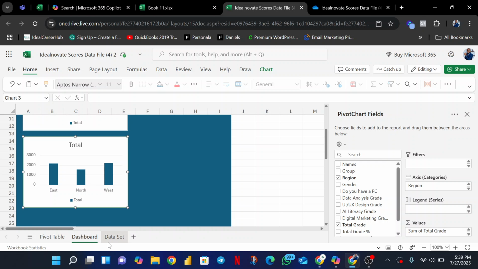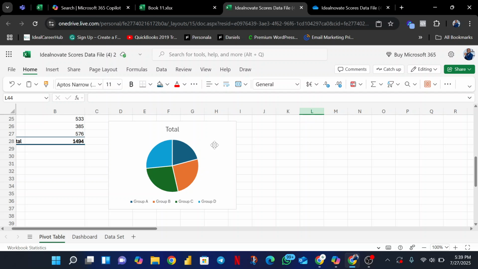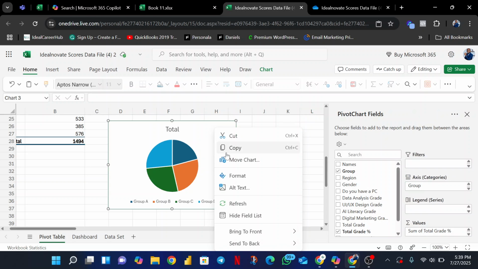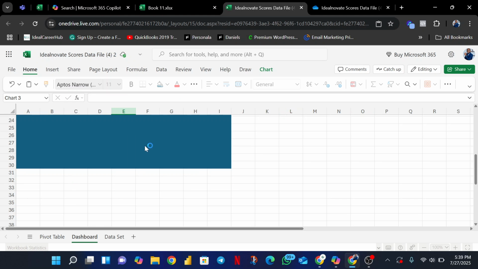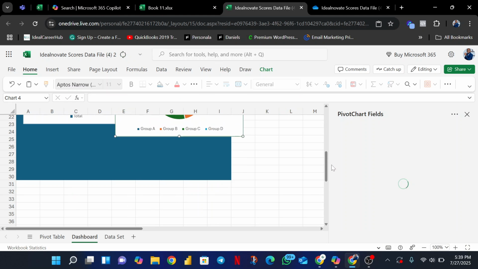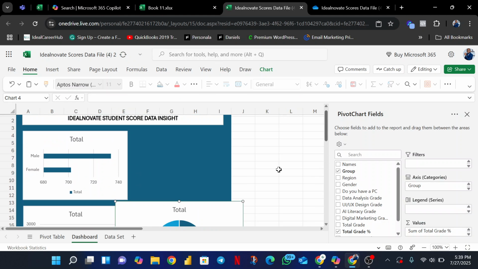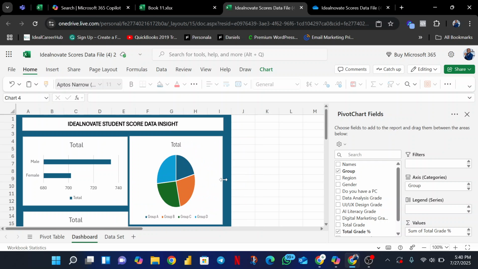The third chart, which is going to be the pie chart, I'm going to go back to my pivot table, scroll down, select my pie chart, and then right click and go to move chart. So I'm going to move it to my dashboard sheet, and I'll click OK. So I take up the chart and drag it to the top. This time around, I'll make this pie chart vertical because it's the only pie chart. So I'll just make it long and vertical.